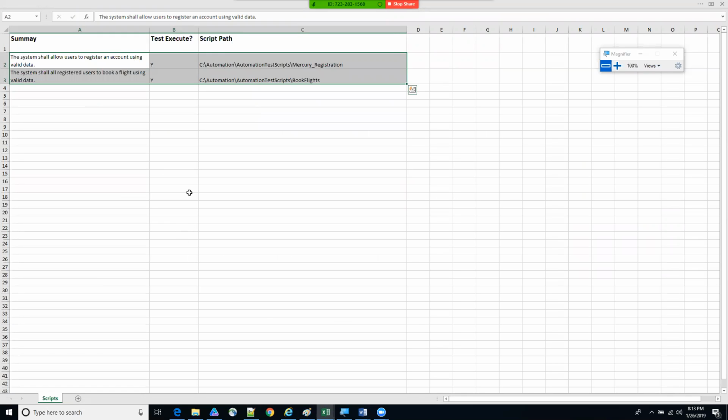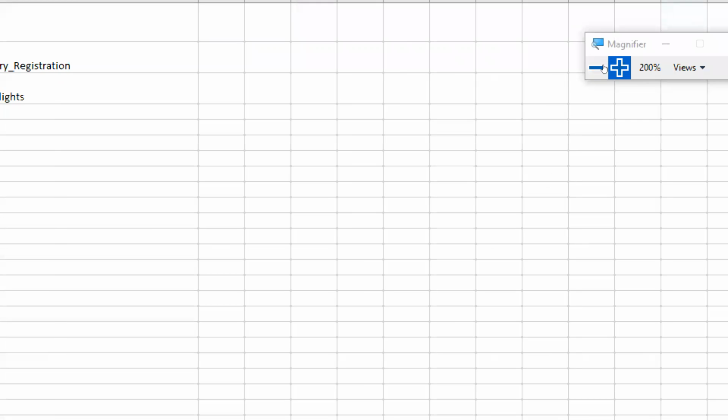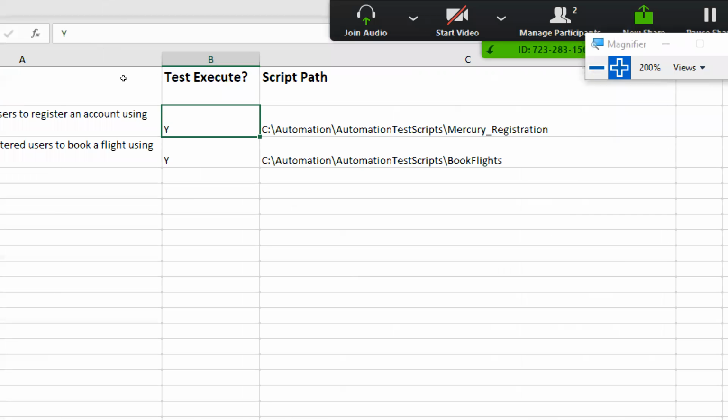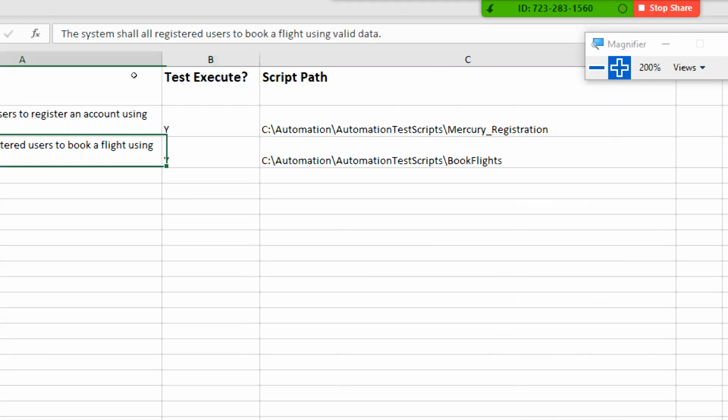So this is the config file where we can come and say which script I want to run and which script I do not want to run. Right now I wanted to run, let me zoom it first. Right now I wanted to run both, so I have Y. If I don't want to run any of them, let's say I wanted the first one, I just change it to N. So I want to keep Y for both because I wanted to run both.